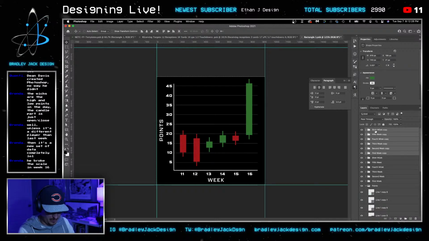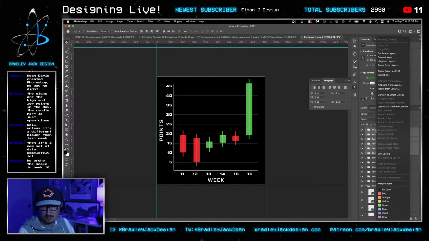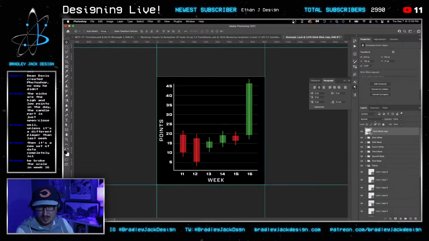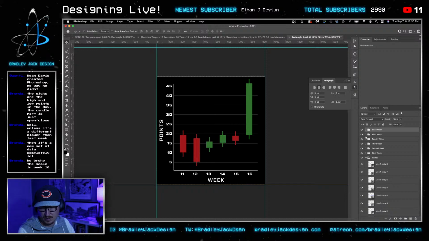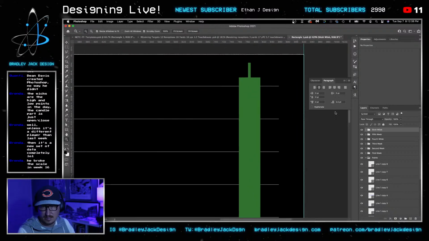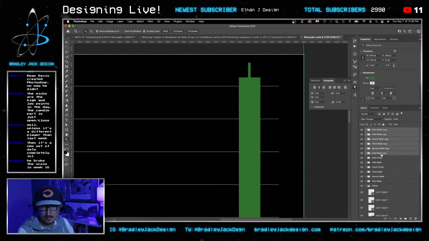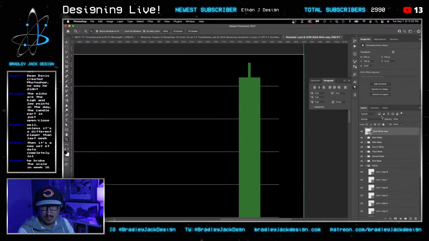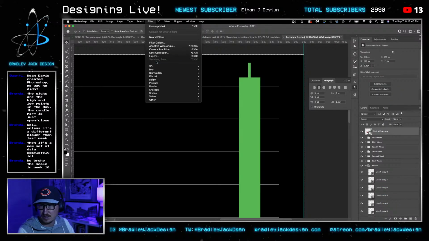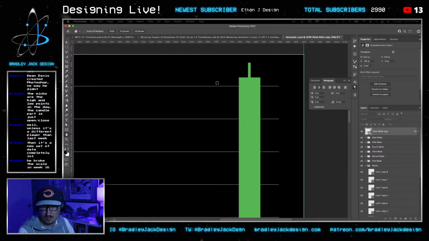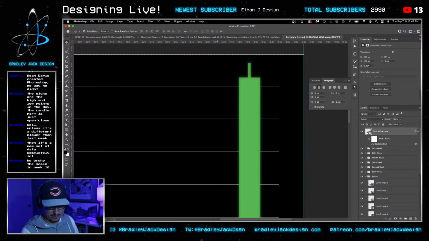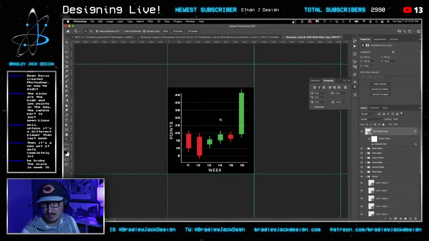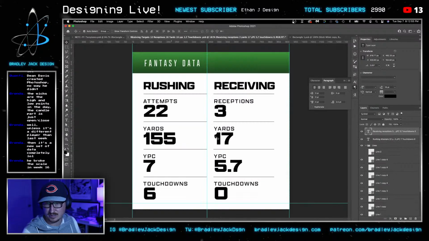I don't know, maybe we duplicate these and set them to screen. But we convert them to smart objects to make it impossible. Hold on, why is that happening? See that? It's like weird. Duplicate. Convert to smart object. Screen. Filter. Blur. Gaussian blur of like 3. There, now they're glowing. Everybody likes things when they glow. Let me go back here. So now the data points are like that.